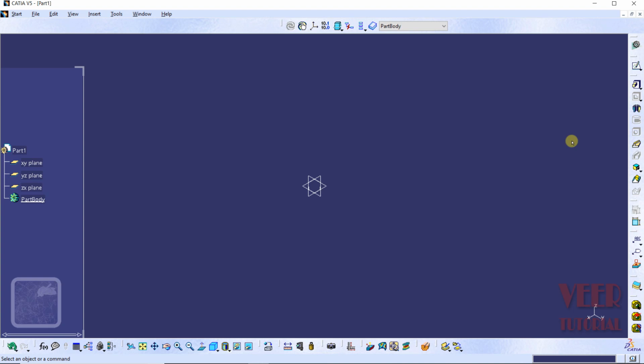Hello friends, in this lecture we will continue with the pad tool and learn about different directions in the pad. Till now we had learned that pad is always created in the perpendicular direction. So let's understand this with more examples.